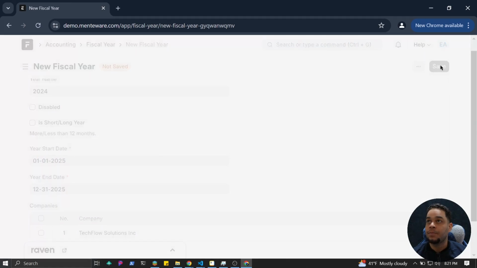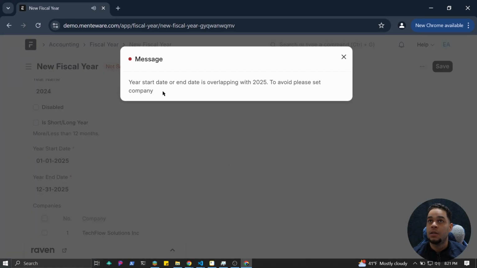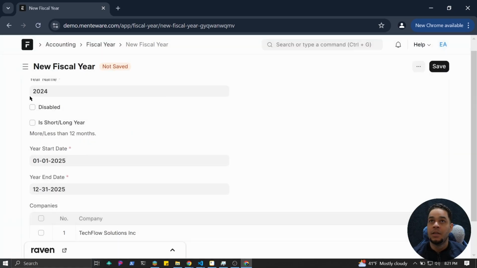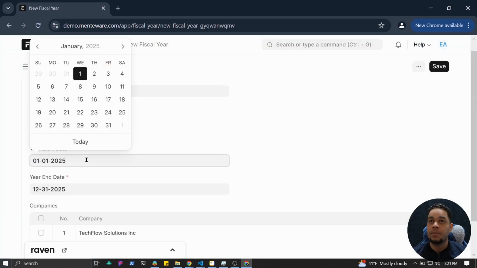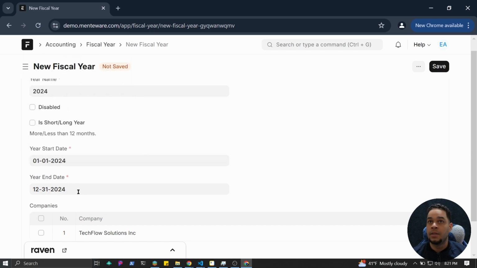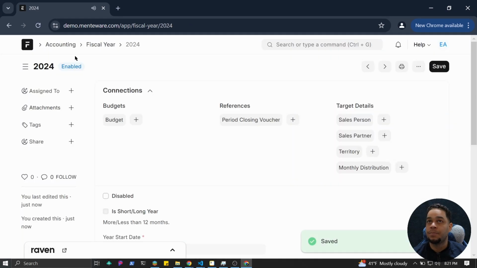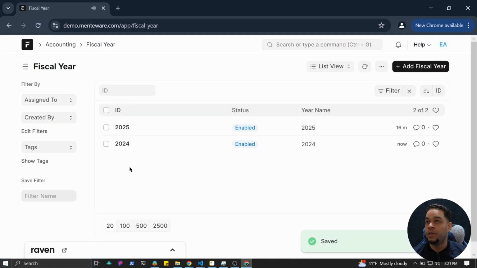So now we're gonna have, so let me see. Okay, yeah, so the system is very smart to let me know I don't commit any mistakes. So this is for 2024, so we gotta select 2024 and the end date December 2024. So I'm gonna save it. So if I go to fiscal year, now you can see I got two fiscal years, 2024 and 2025, and they're both still enabled.